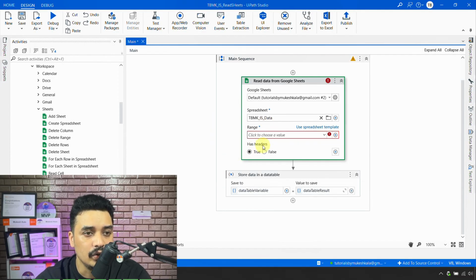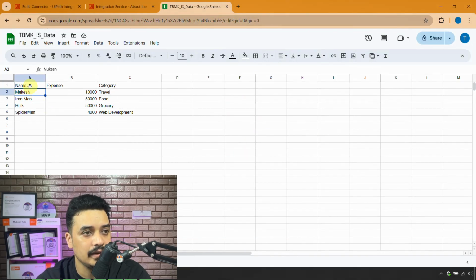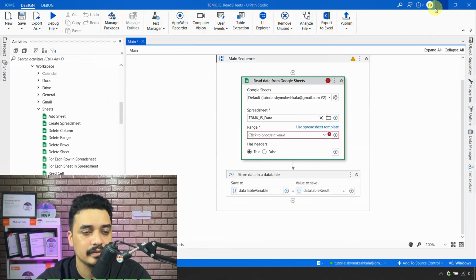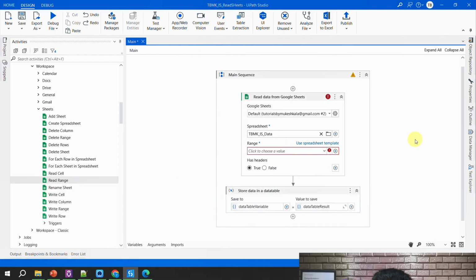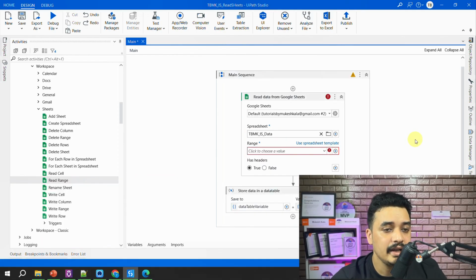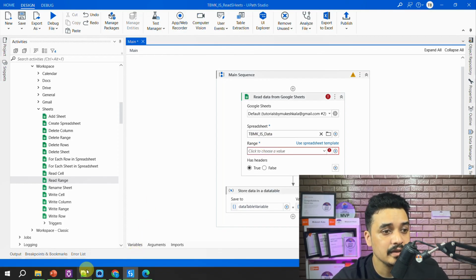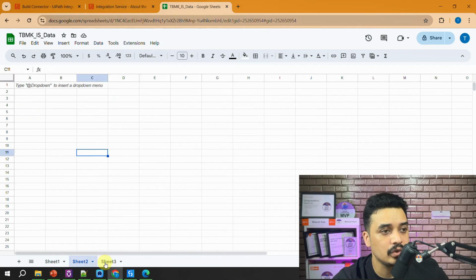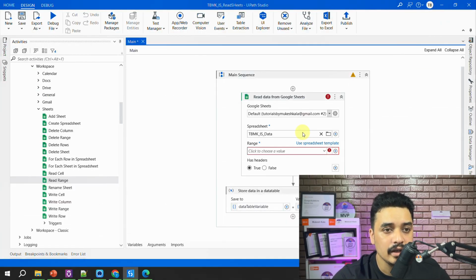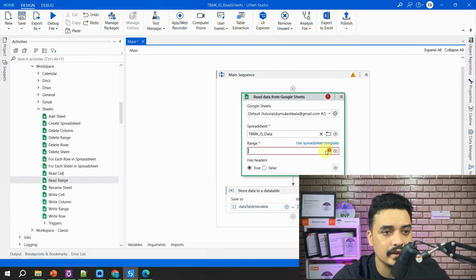Now it's asking me, does your sheet have a header? Let's see. Yes, we have the header: name, expense category. So I say yes. What range do you want it to pick? You can click on this drop down. So it understands that you go to that account, you have this spreadsheet, but in a spreadsheet I have sheet 1, sheet 2, sheet 3. Which sheet to read? That information is available here. I select this drop down and I say that yes, I want to read the data from sheet 1.